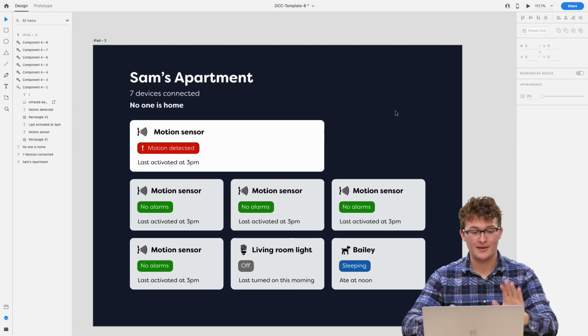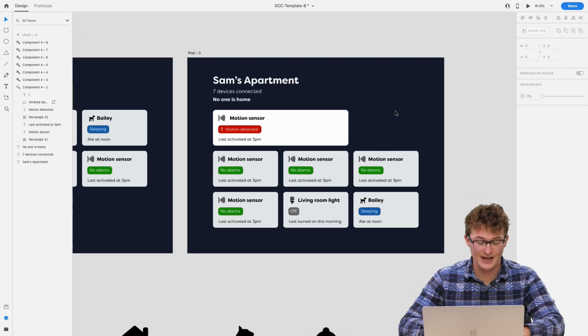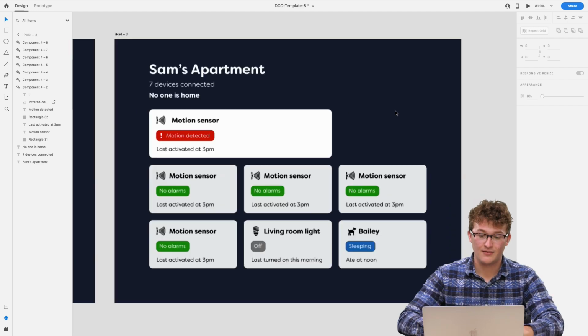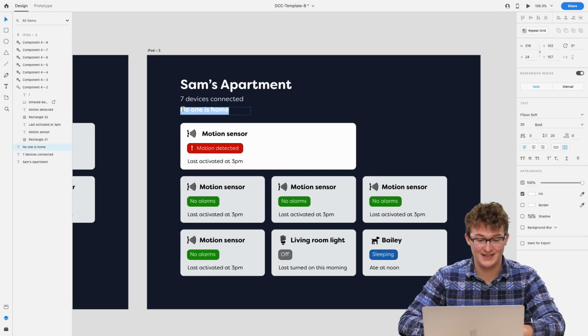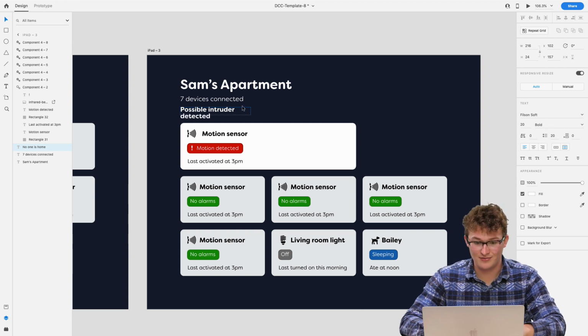But the key here is, when you submit your challenge, make sure it's readable, make sure you can understand that system status from a high level. And then maybe it's not no one is home, but possible intruder detected. Oh no.